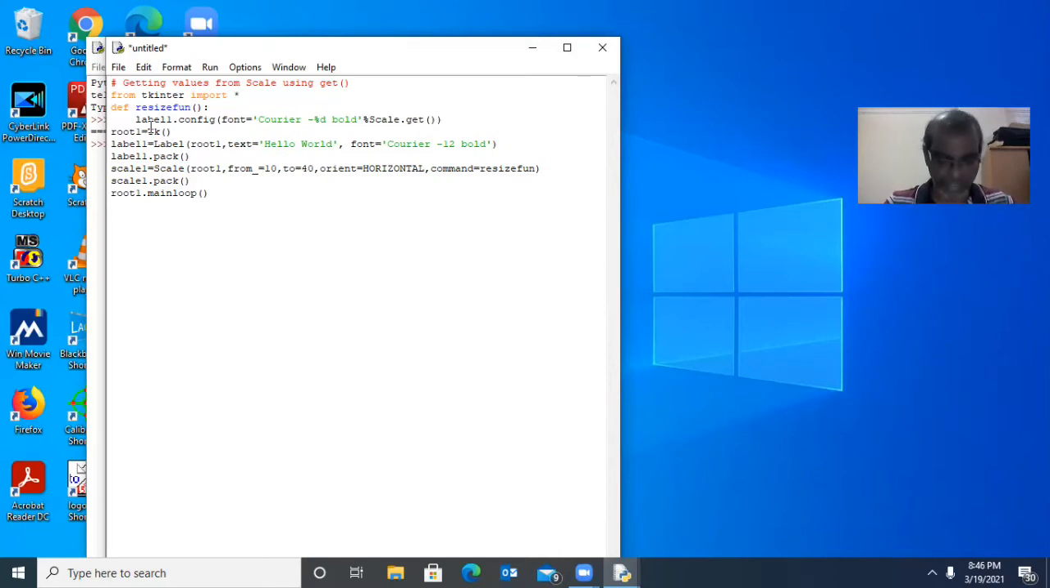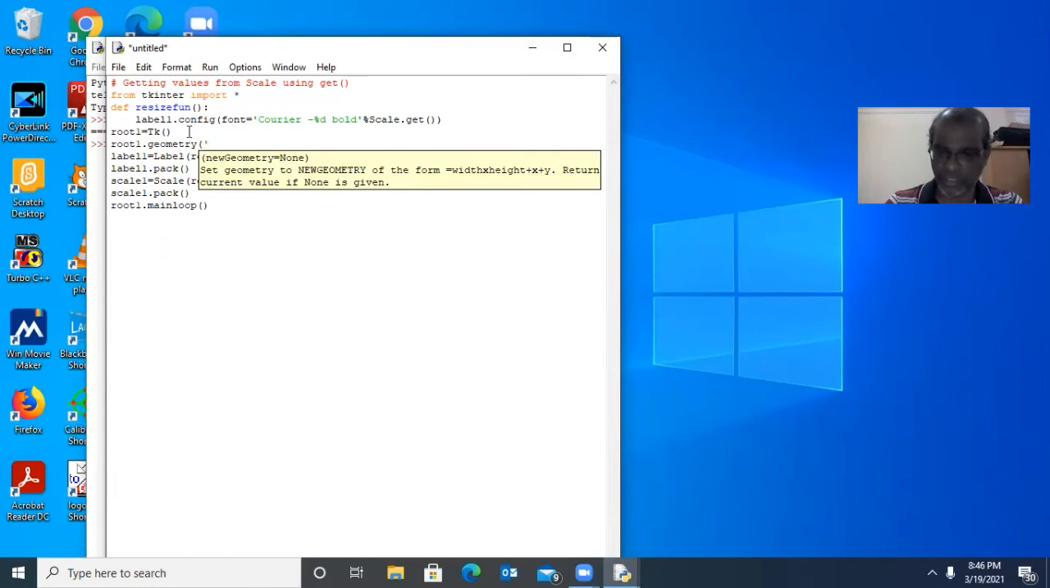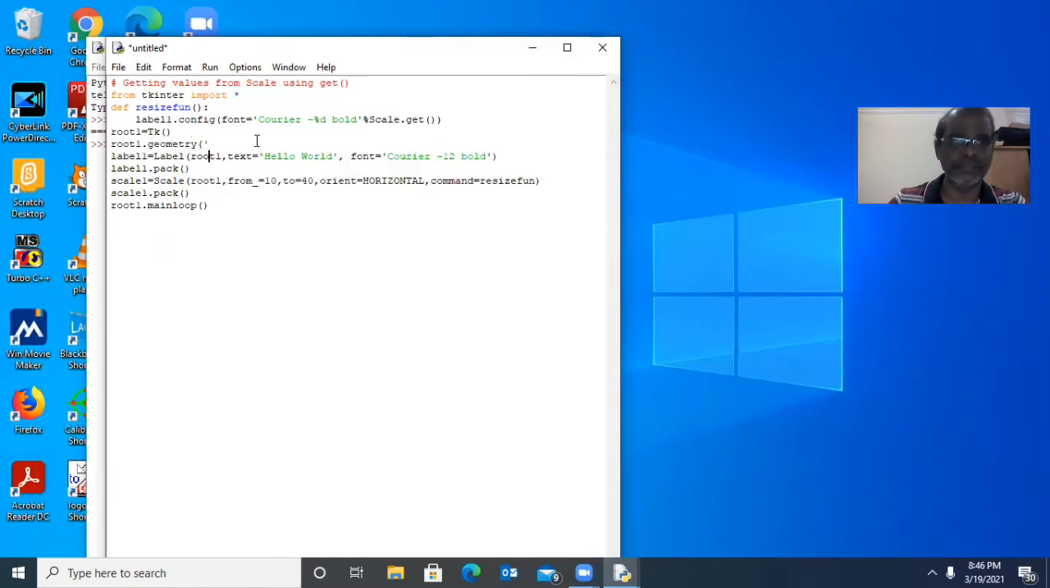Here also we can adjust the root window, that is top level window, by using geometry. Root1.geometry. Here within double quotes we can mention the size. 250 cross, that is small x, cross 150 within single quotes we have to place. That's all. The geometry is used to size the root1. Width will be 250, height will be 150.